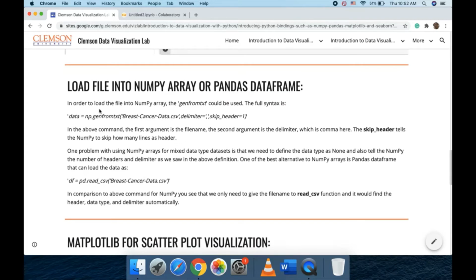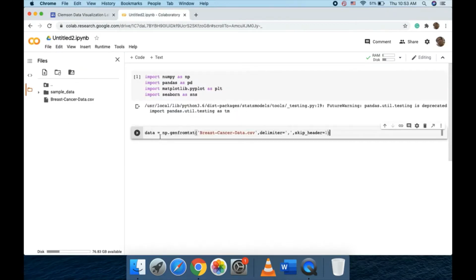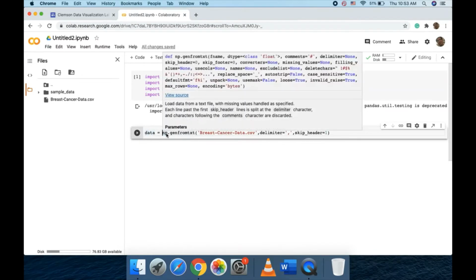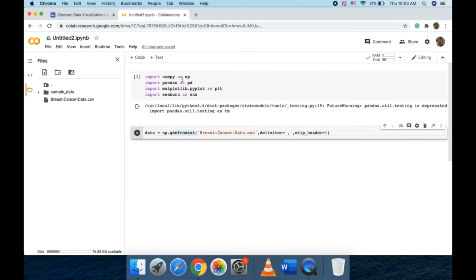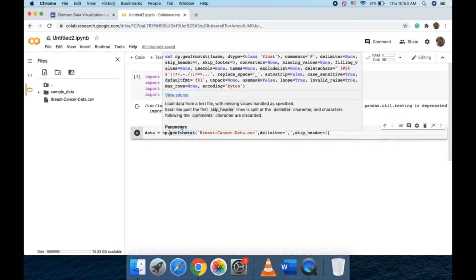In order to load this file into a NumPy array, we use the genfromtxt function here. So that's the full syntax for loading the file. I just copied it here. It says I want to store the dataset in the breast cancer data.csv file, and I use NumPy because I have np here, which is the abbreviation for NumPy as I defined in the first cell where I loaded the modules. And then I use the genfromtxt function.